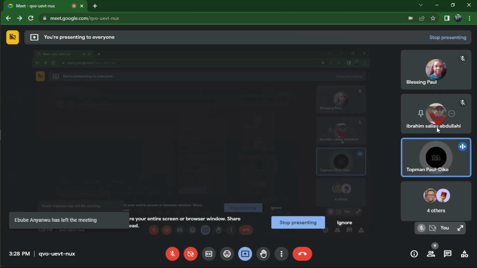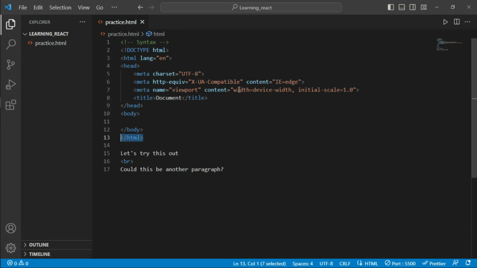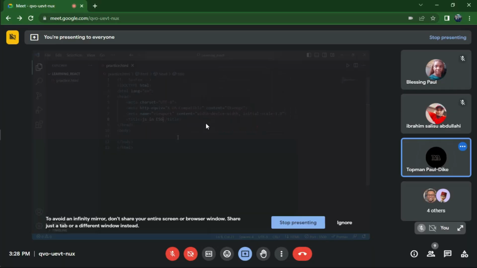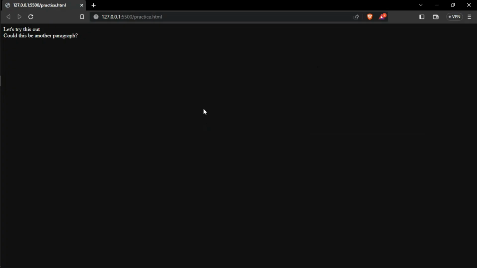We have passed the HTML part now. So I'll just take this off. And this is the body. So let me put everything I want here in this body. Title. This is what should be displayed on the tab. I don't want Document as a title. Let's see. JS in ES6. I don't know whether that makes sense, but that's what I want as my title. Let's see whether the live server will respect that.